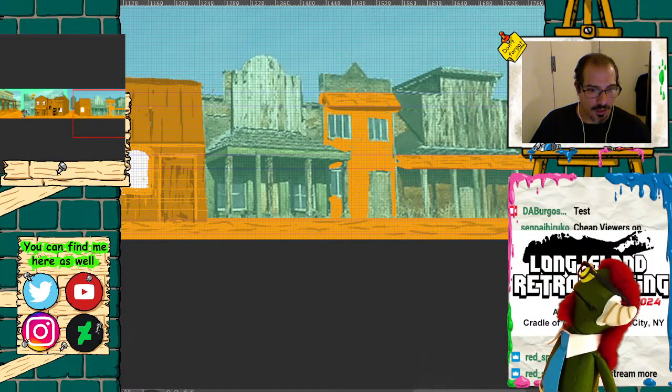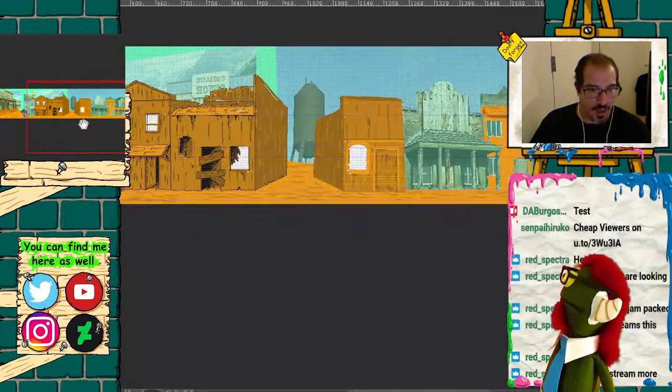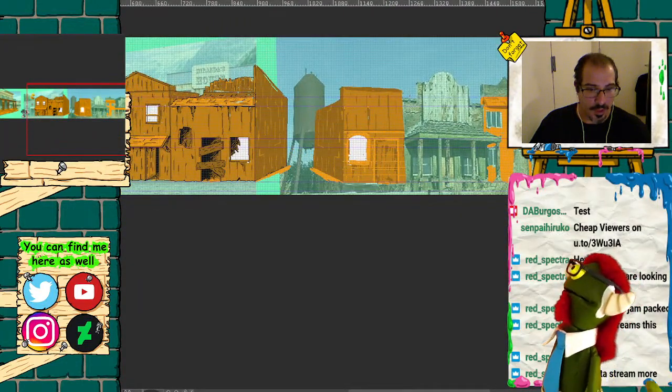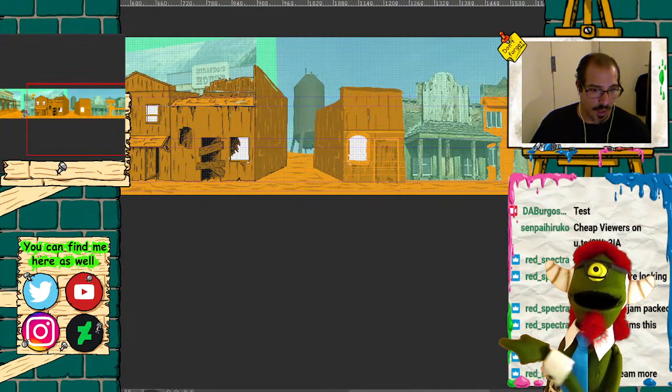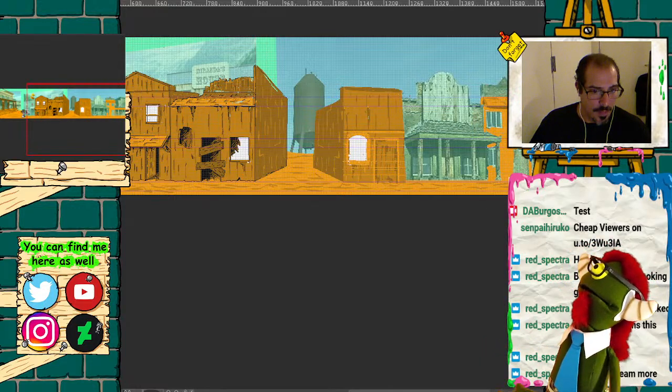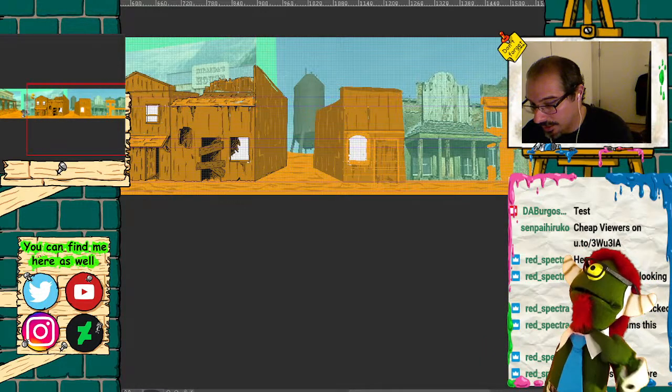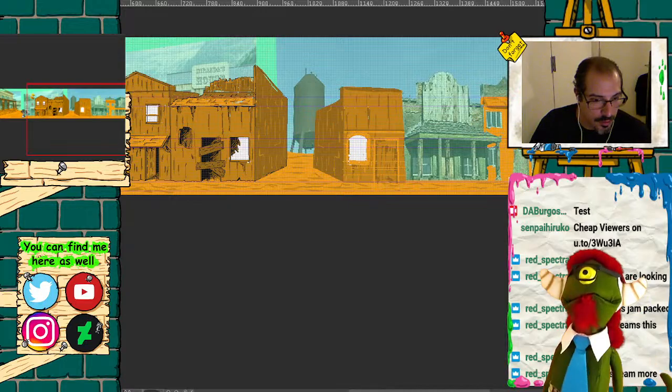What am I looking at? That's... Back that thing up. Okay, yeah, that layer is separate anyway. Let me label this layer ground. Ground.